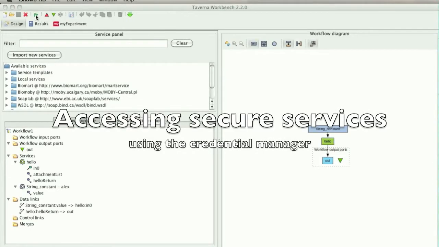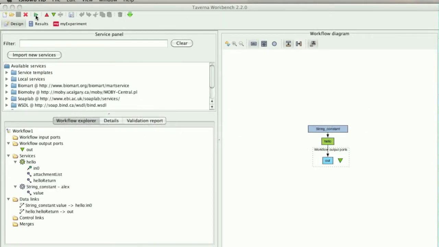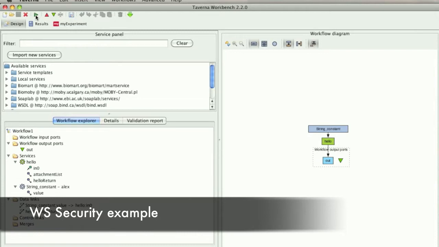Taverna can be used to access all sorts of secured services, including HTTP basic authentication, secure web services, and websites behind SSL certificates. We will demonstrate accessing these types of services in this video. We'll start by taking a look at WS Security.